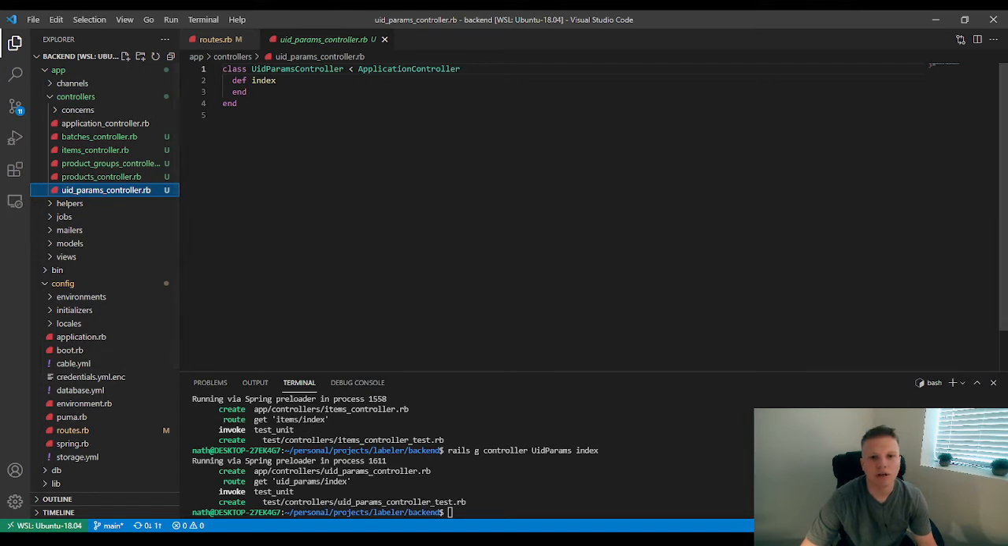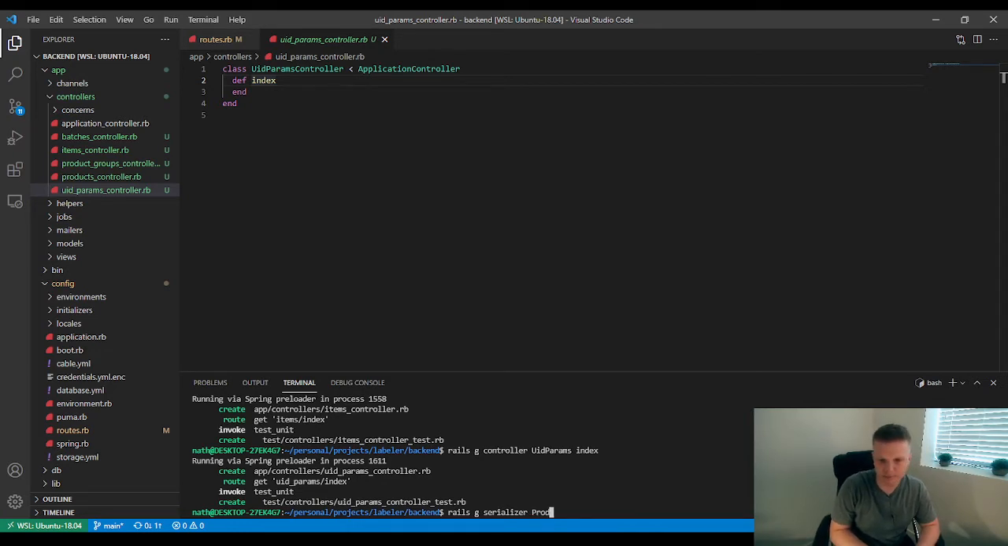Sweet. All these things are going to more or less have the exact same thing. For this one, we'll be returning all the records for UDI params, and then we'll be serializing that using our serializers. So let's go ahead and create some serializers. So generate serializer. It's a tough word to say. And we will do this, let's do for products.